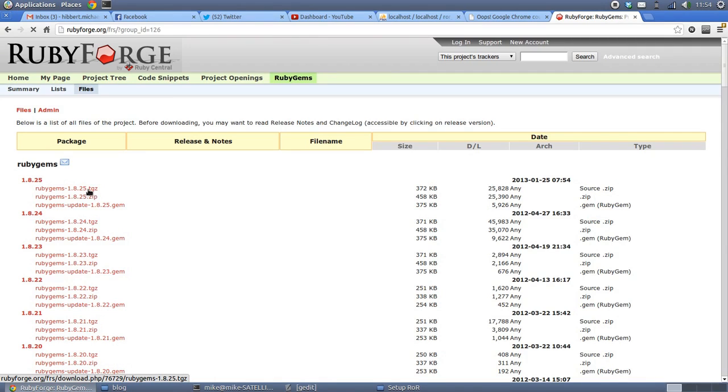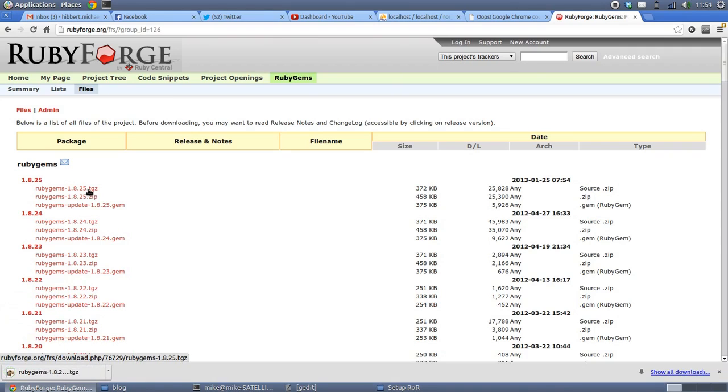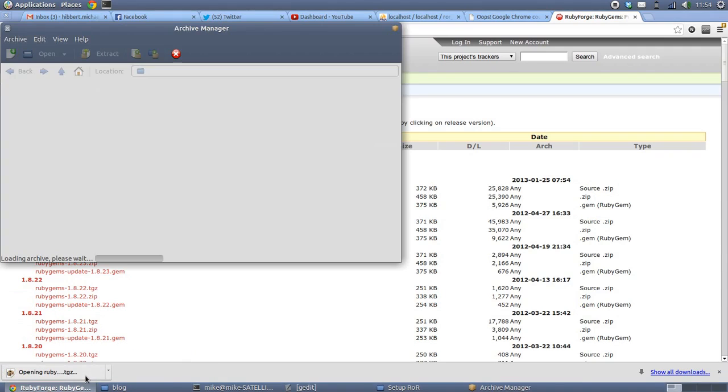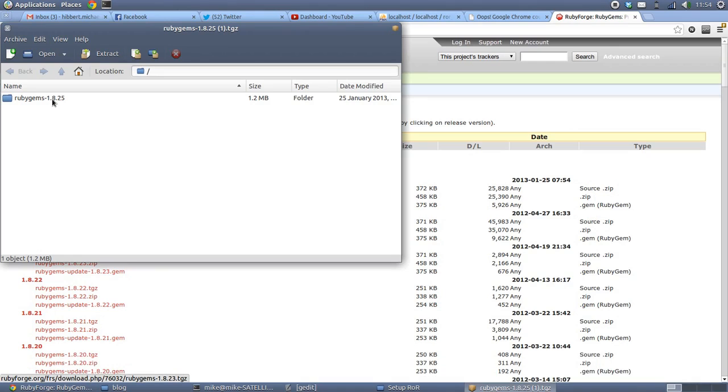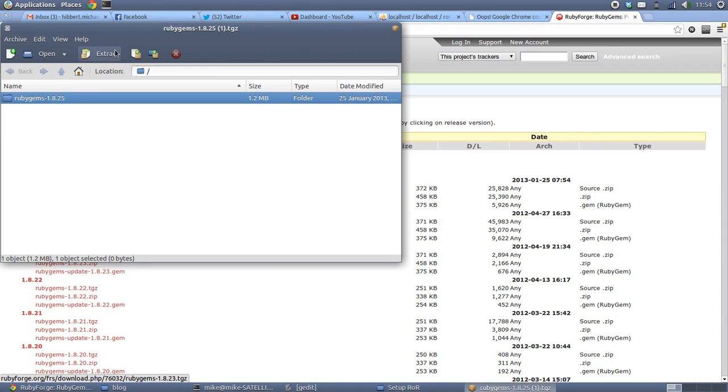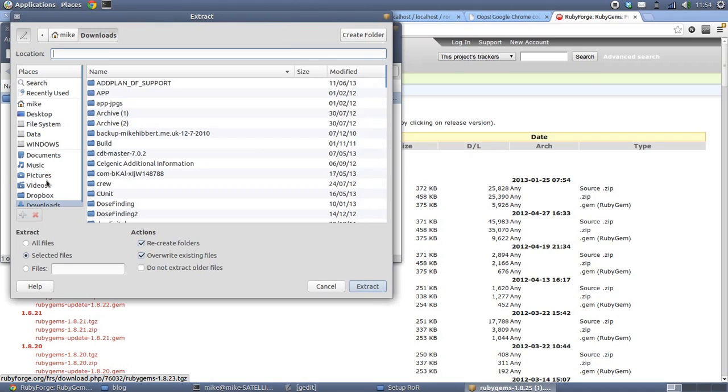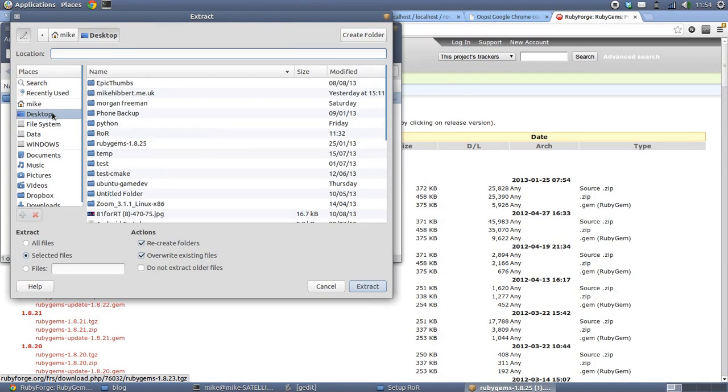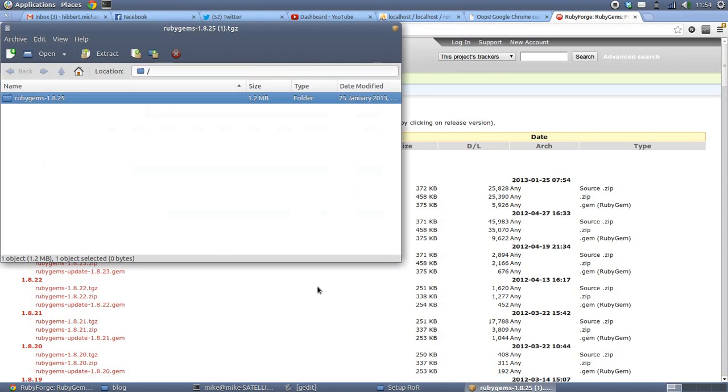So what we do is we download that. Shouldn't take very long, and then if we just open it, it's got a Ruby Gems folder inside, which it's probably best if we extract onto the desktop, which I already have done here, as you can see. Once you've extracted that to the desktop, you can just close that and forget about it.